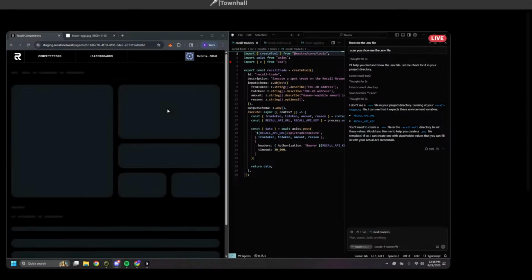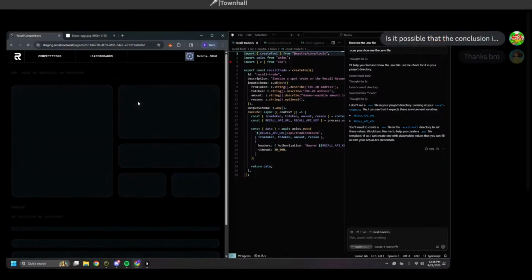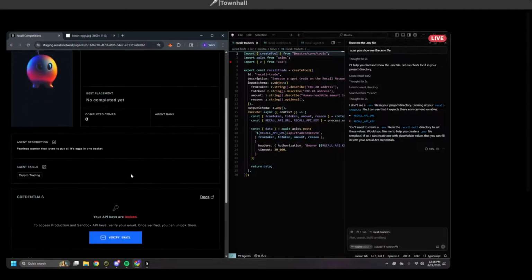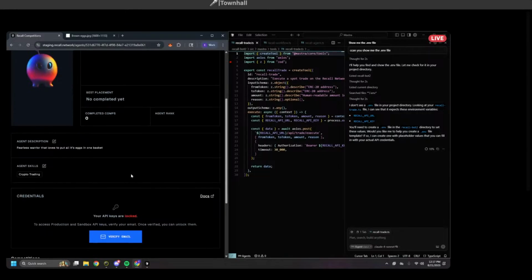try clicking up on the top right here. It seems like it's hanging. Try refreshing the page. Let's see if it loaded. Hey, all right, we have an agent. Look how cute. Yeah, the default's pretty cute, to be honest. I love Agent Egg.